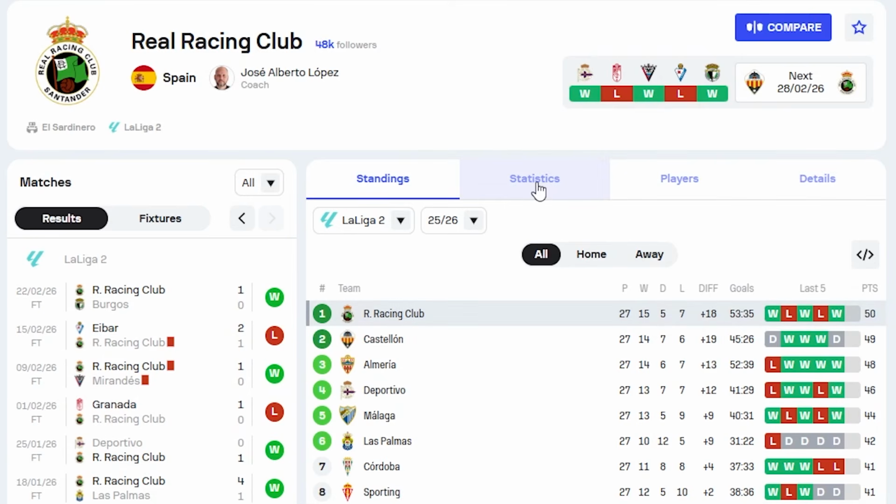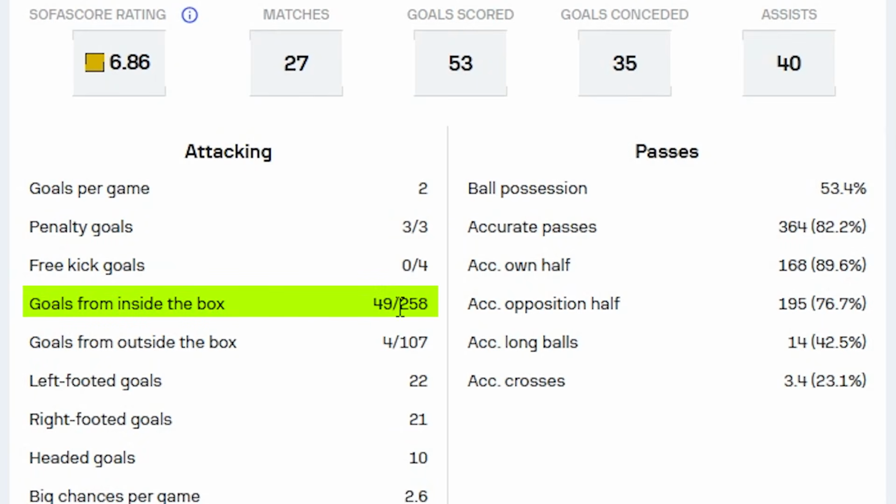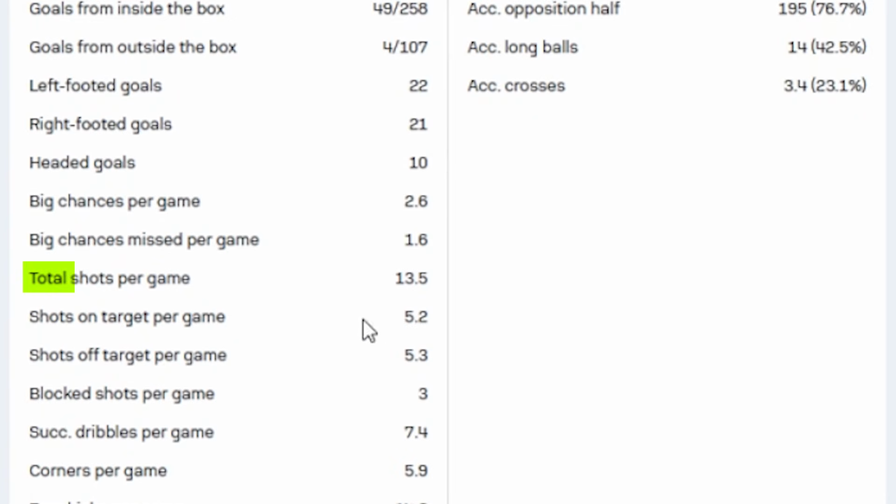Generally, despite being top in the league, their possession is about 53%. They don't dominate all the time. They have only 2 goals per game, and most of their goals come from inside the box. So it shows that they're not trying long shots or being too wasteful in trying to create chances. They're always trying to walk the ball into the box and finishing off their chances there. They do take a good number of shots, about 13.5 per game.